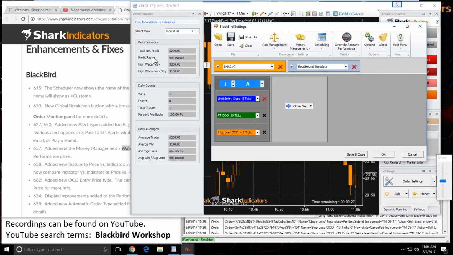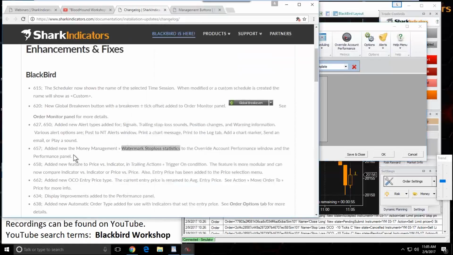And of course, profit factor. Can't create a profit factor yet because there's no losers. Actually, oops, no, that's incorrect. Sorry about that, guys. Our profit factor is 100%. One winner, no losers. That's 100% profit factor. Anyways, we'll get that updated there. Let's see. All right, what's the next one here? So the watermark stop loss statistic feedback there, pretty simple.